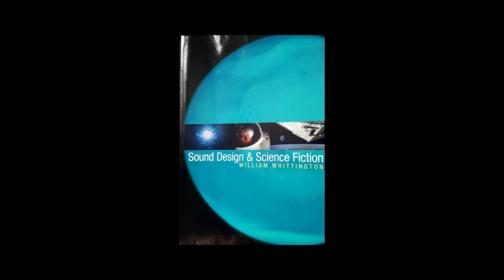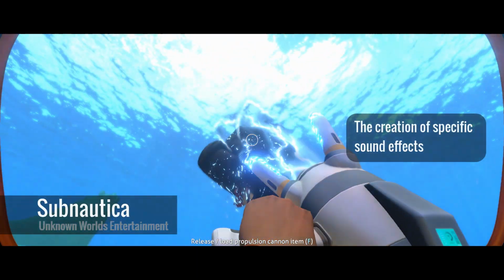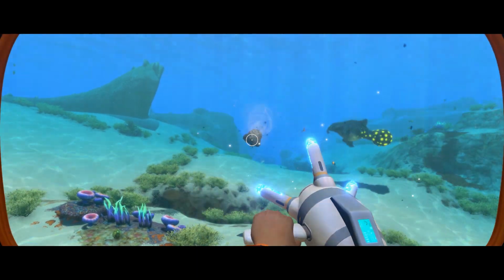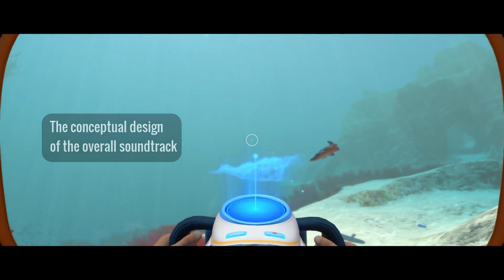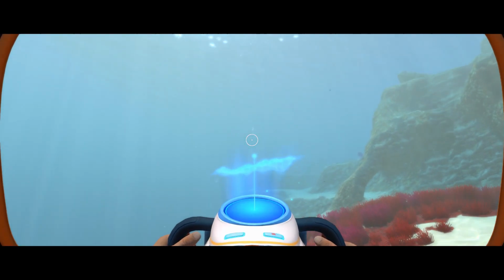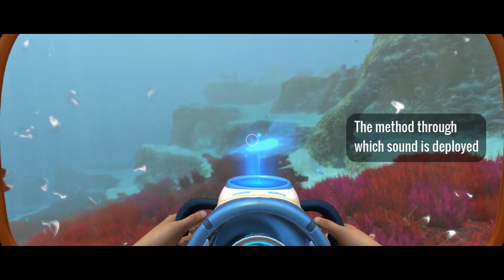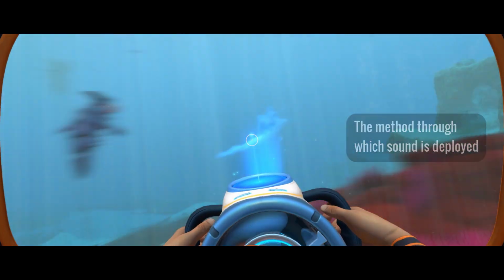In his book Sound Design in Science Fiction, William Whittington sets out three meanings of the term sound design. First, sound design is the creation of specific sound effects. Second, sound design relates to the conceptual design of the overall soundtrack. And third, sound design is a method through which sound is deployed to the audience. Think mono, stereo, and surround sound mixing.